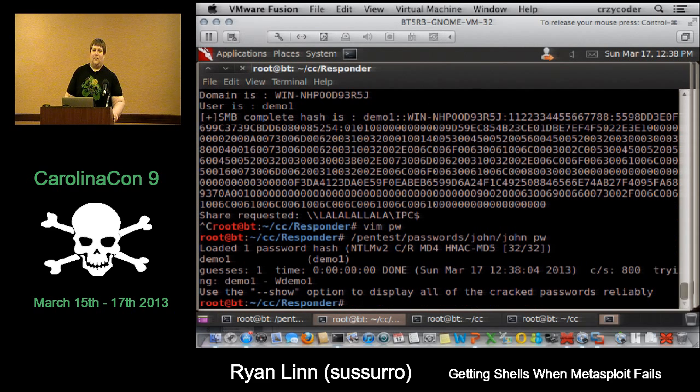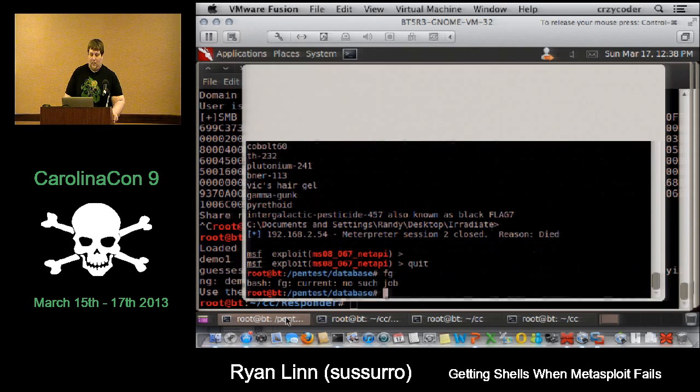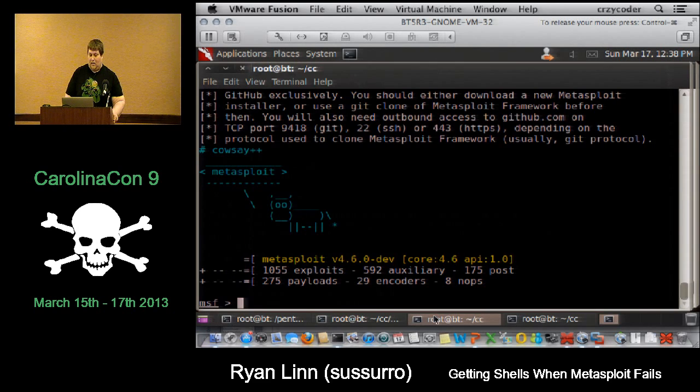And so the super secure password is demo1. So now, without actually having to compromise a machine, we now have a password for it. So the next thing we want to do is, how many people have used the PSExec module within Metasploit? Okay, so that's another one that I use all the time.